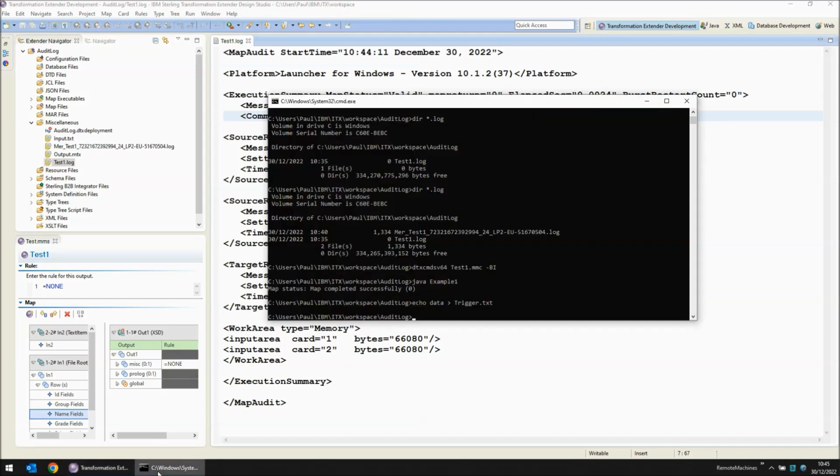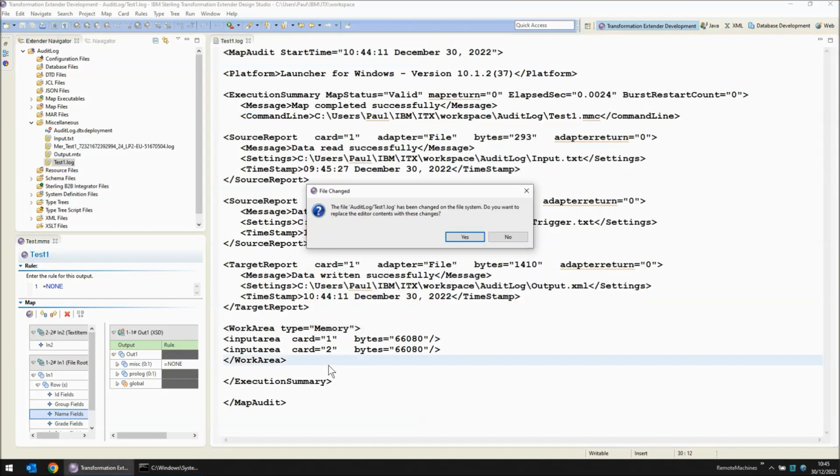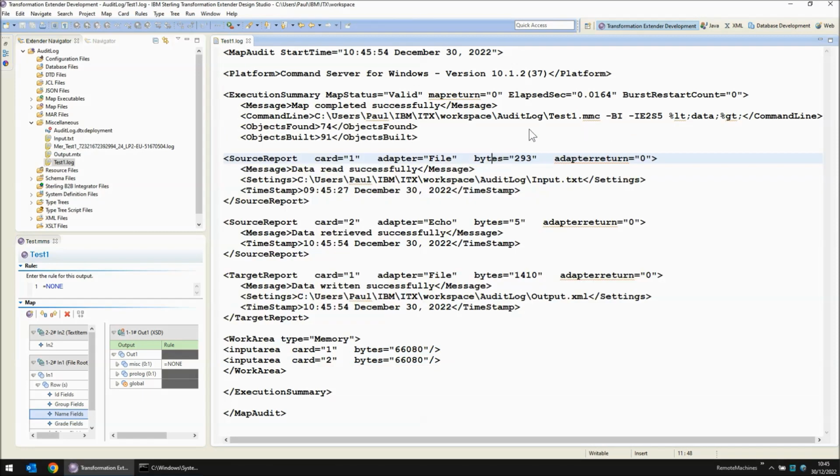However, were there to be an override, let's go back to our command server example and send in an alternative string as an echo to input card 2. The map is completed successfully, and the audit log tells us the override that was used during the execution. Input echo 2, size of 5, and then there was some data sent in. The data isn't shown on the command line because that could obviously be very long indeed, but there's just this placeholder here to let you know that some data was sent in.